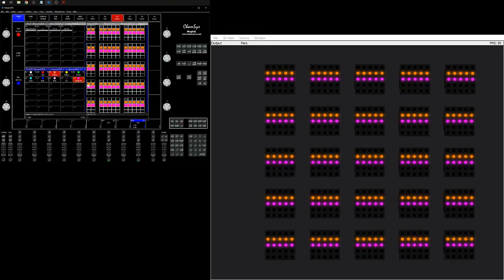You can do this in pieces too. If you only wanted the top row of the top set of fixtures, you can do 1 through 5 dot 1 through 5 at full and make them blue. You can call up chunks or segments of the fixtures at will.